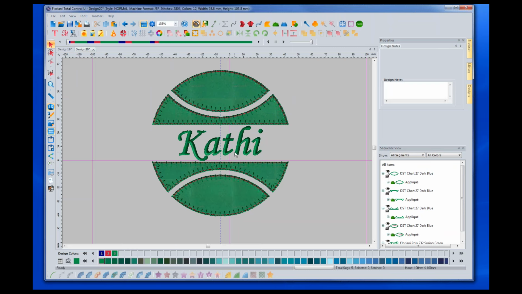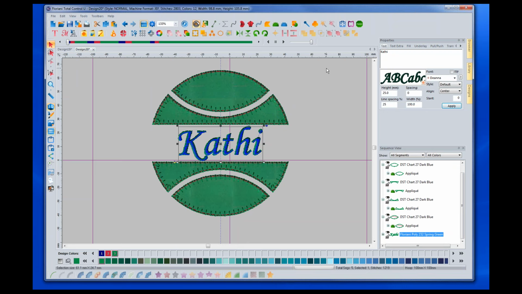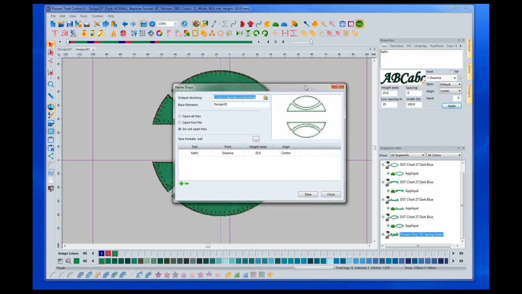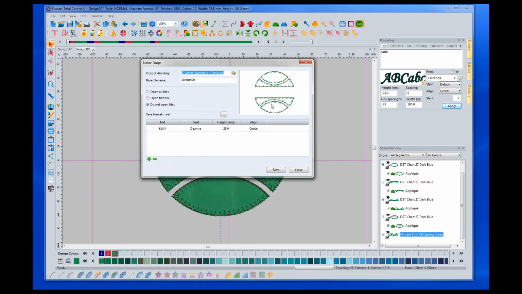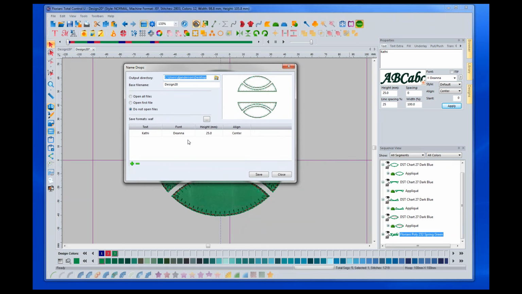This is a little applique design I want to do, but I want to use a lot of different names for this. So to do it, all I have to do is come up here and click on this name drops tool. When I do that, you will see that it comes up, and I have the word Kathy in here. I can add another one. Let's say I do one of Donna.